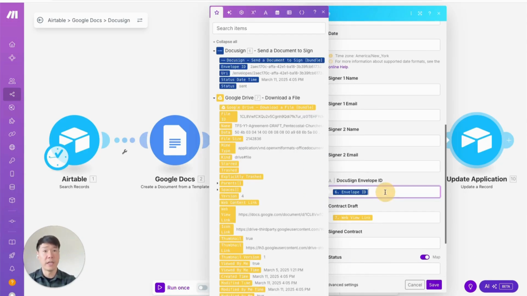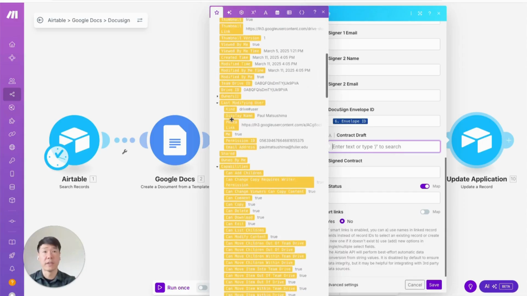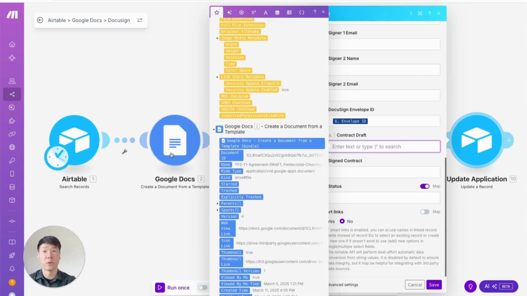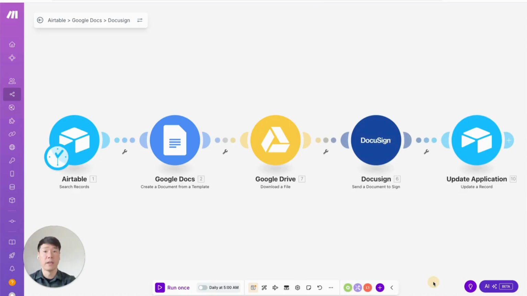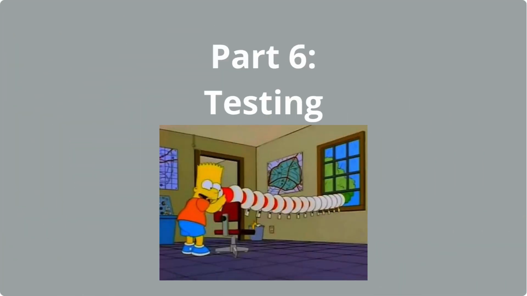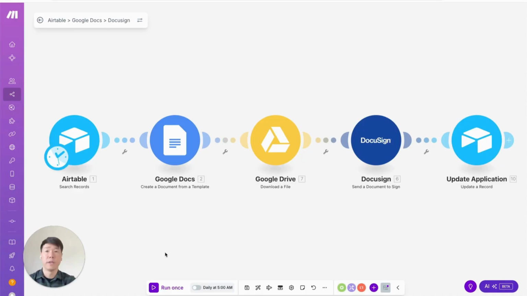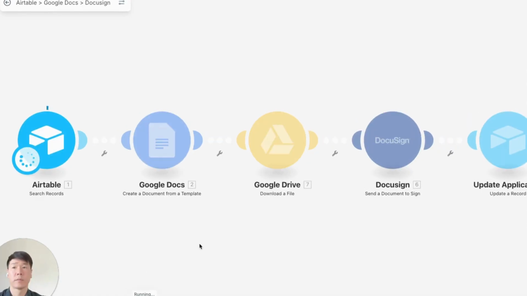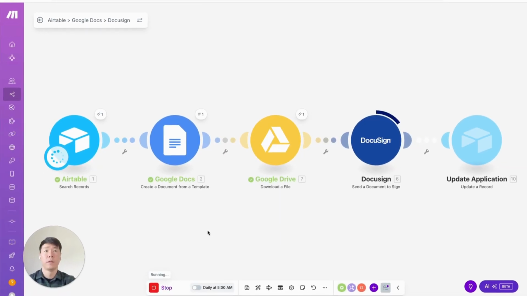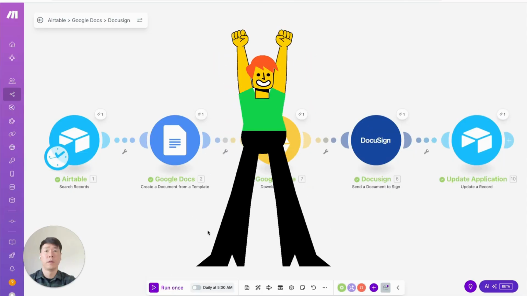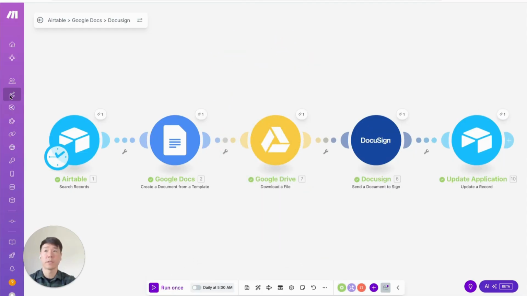And then you want to go ahead and update all the fields. So I like to update the DocuSign envelope ID from the DocuSign module. That's right here, the envelope ID. And this contract draft should be coming from this Google Docs. So you could pull in the web view link right here. Okay, and then save that, and then save that. Okay, let's run the automation to make sure it works. All right, seemed to work. Let's go check our email to make sure that everything looks good.